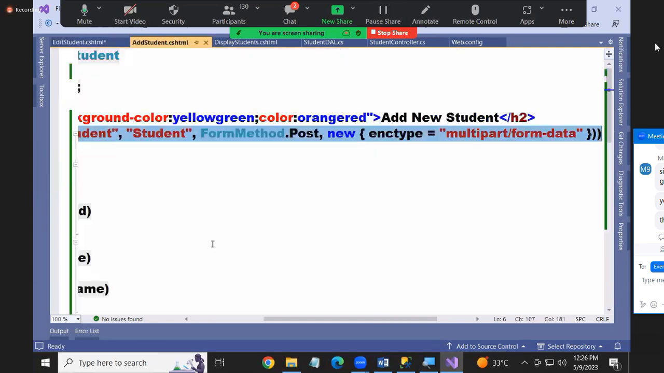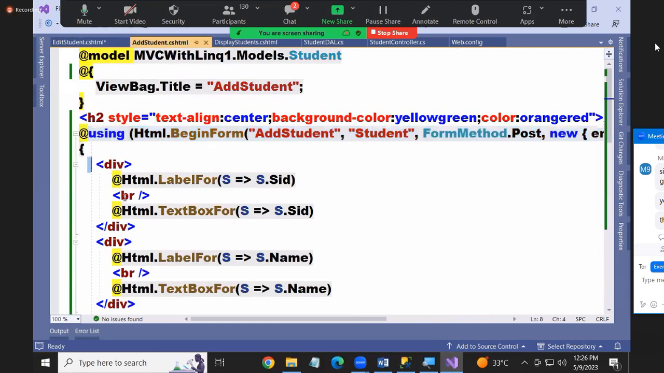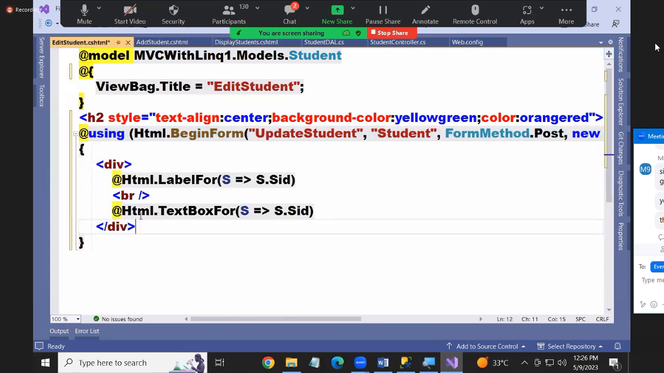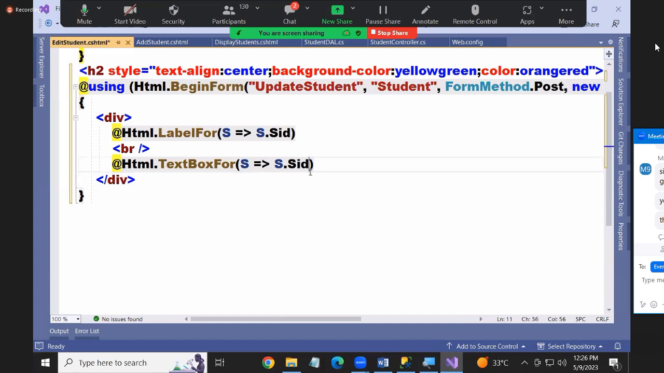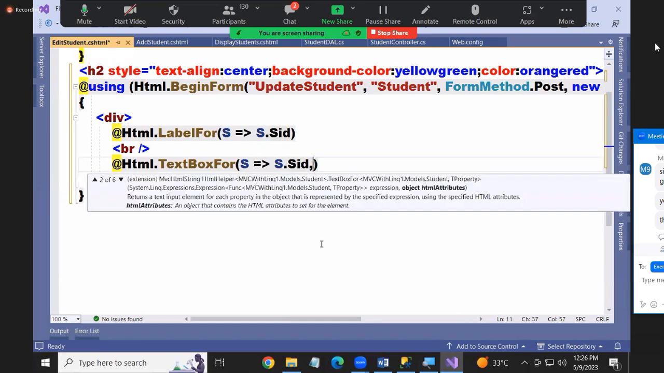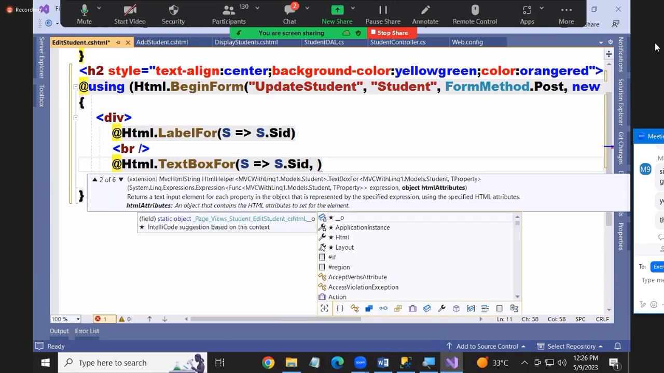Watch, guys. Next, what do you want? A div, a text box, and I want this text box to be read only. I want the text box to be read only, comma, and you can pass the HTML attributes now.